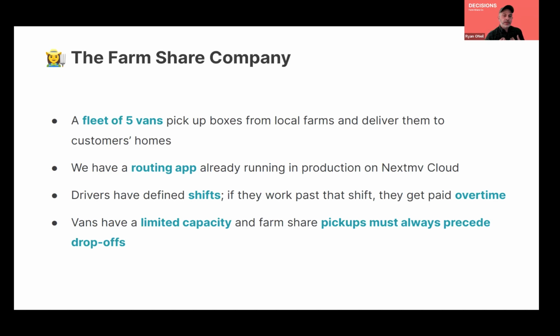And so for us, we have to route them so that they don't go past that shift. Otherwise, we're on the hook for overtime. So we need to be efficient. And of course, the vans that they drive have limited capacity, pickups have to precede drop-offs, and all the other constraints and operational aspects that you would expect in growing carrots and delivering them to end customers.